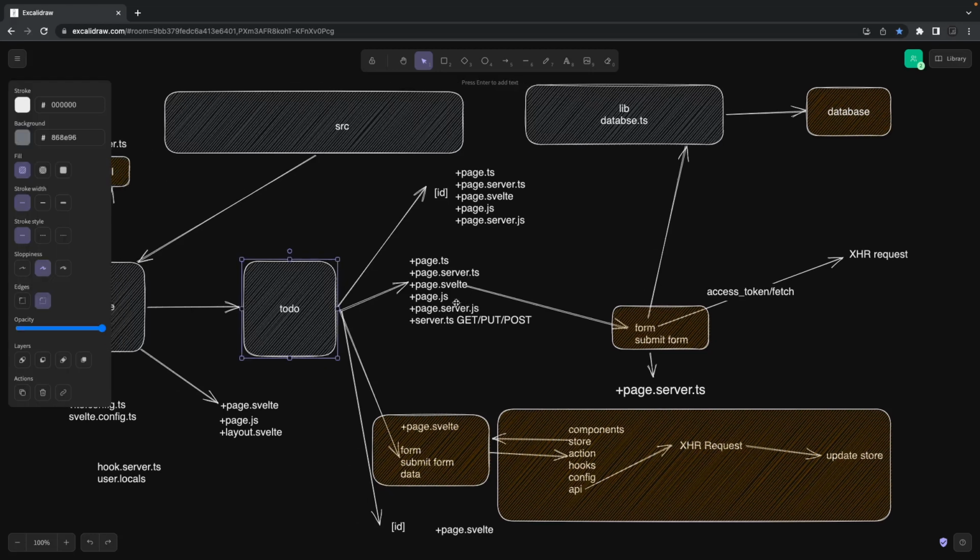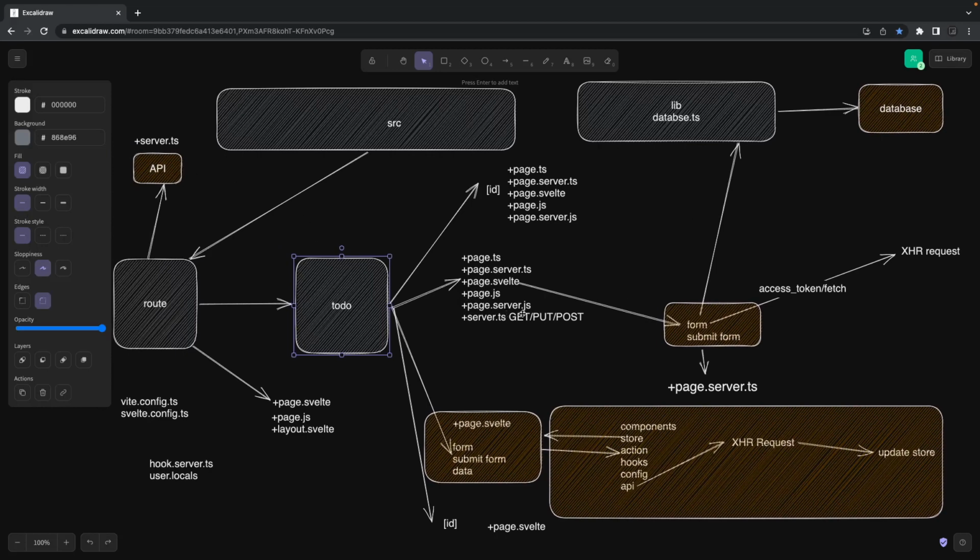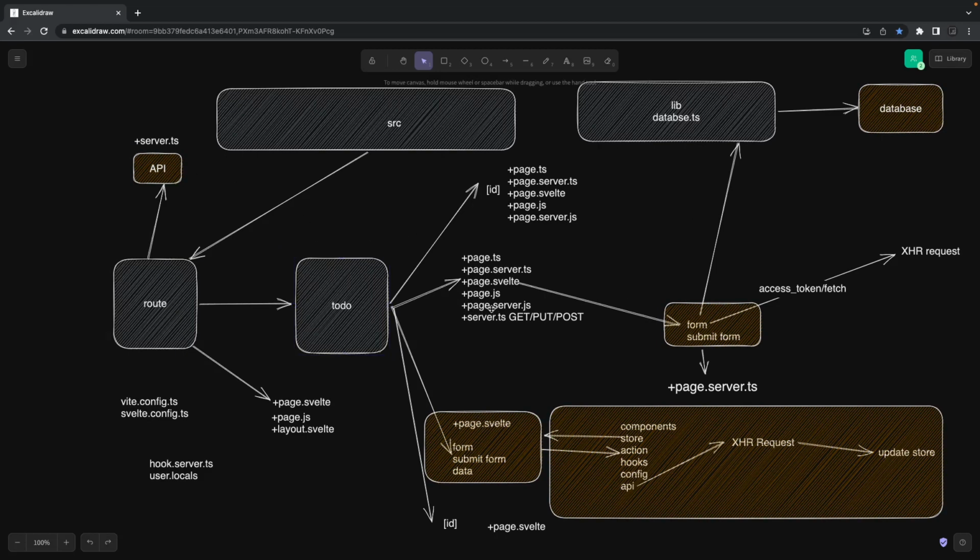Inside page.server.ts you can make the call to this external API, get the data, and this data is available through the load function inside the page components. Okay, this is pretty much about the SvelteKit stuff. Now let's get our hands dirty.